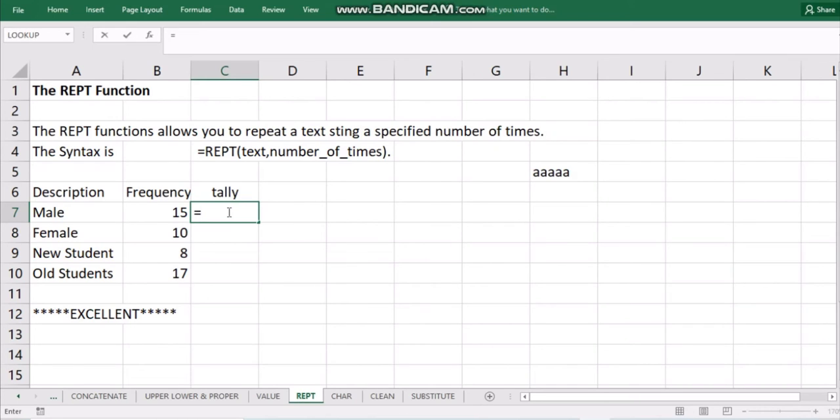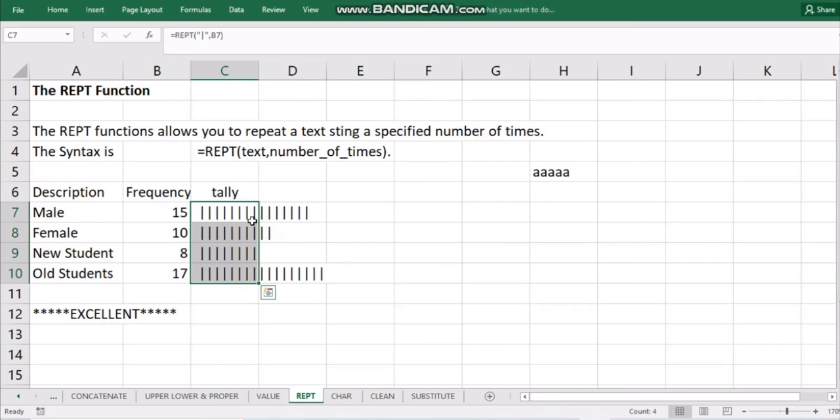If you want to create a tally for this, you have equals to REPT, you use this, comma, so you have this in 15. I'll copy this down. So you have this as a REPT function. Also, you can use it with CONCATENATE too.